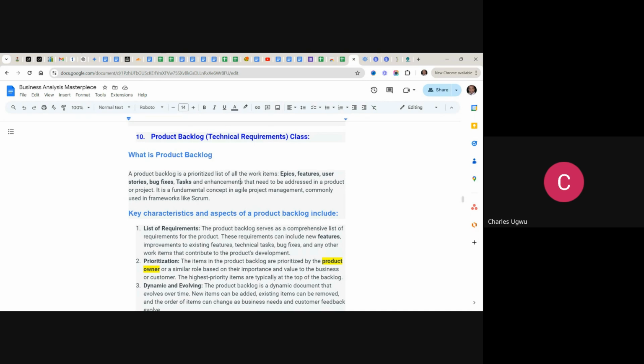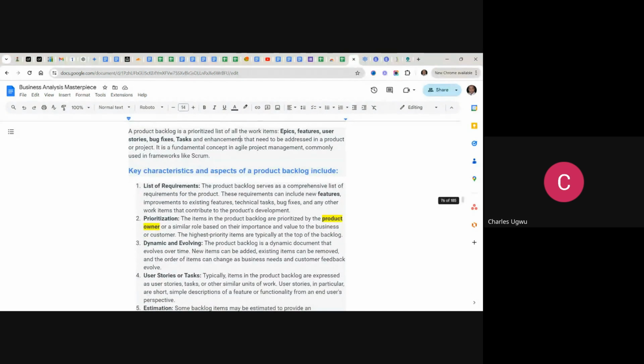Okay, having seen what a product backlog is, let's look at the key characteristics and aspects of a product backlog. Number one, a product backlog must have a list of requirements. In the product backlog we've just seen, we saw a list of requirements. The product backlog serves as a comprehensive list of requirements for the product. These requirements can include features, improvements for existing features, technical tasks, bug fixes, and any other work item that contributes to the product development.